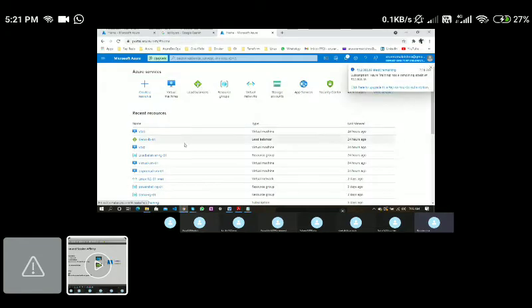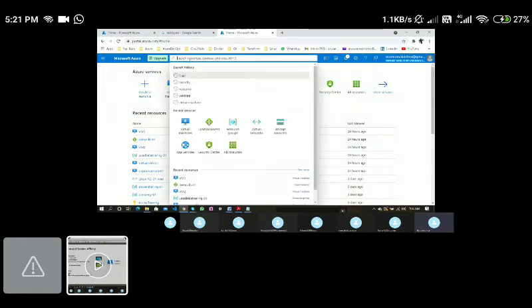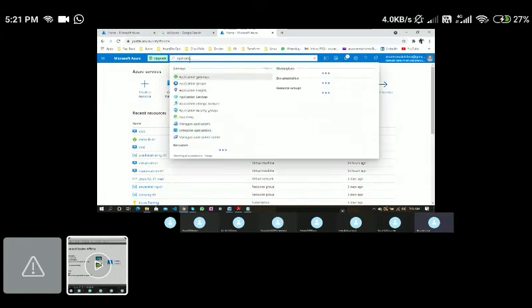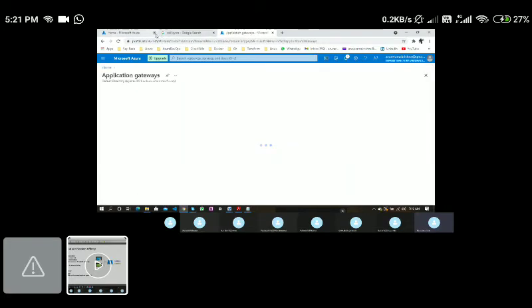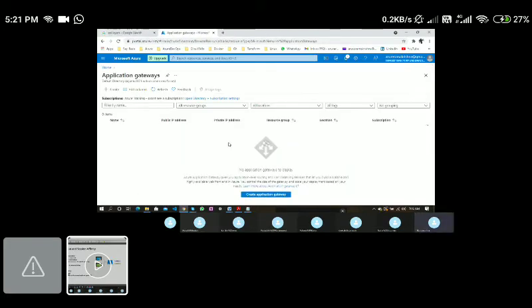Okay, how can we create the application gateway and all the other things? So here I can go to the portal and type application gateway, and here you can see this is an application gateway. At this moment I do not have any application gateways here. Okay, so here you can see a certain definition.